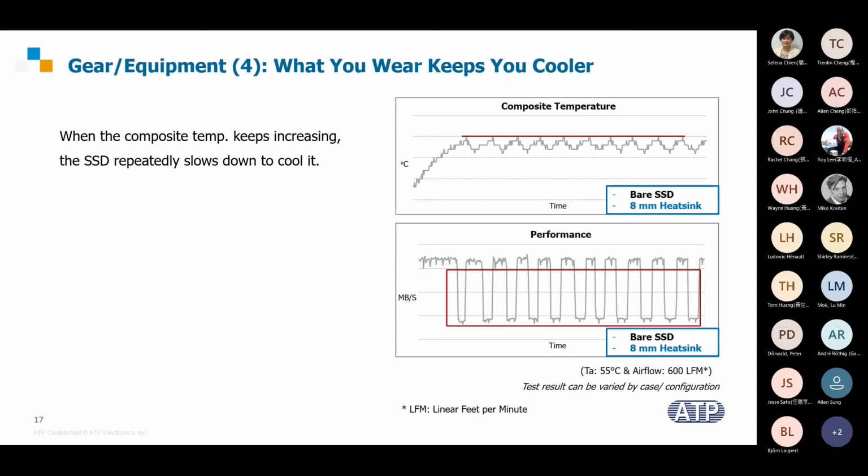Here is another example. When you select the right gear, you will be surprised. What you wear keeps you cooler. The marathon runners wear outfits made from quick-dry fabrics that absorb sweat fast and pull moisture away from skin. And it's just like the thermal management and the heat dissipation on the SSDs.